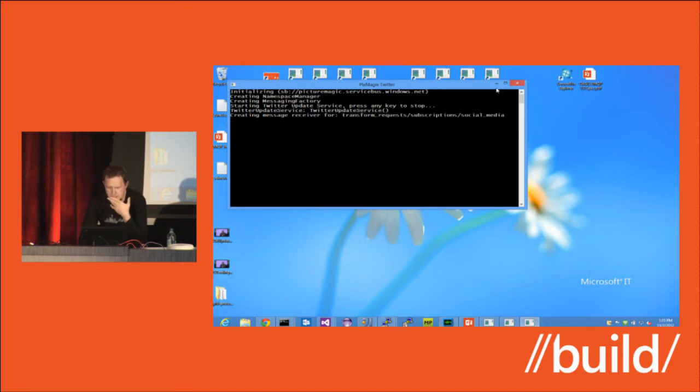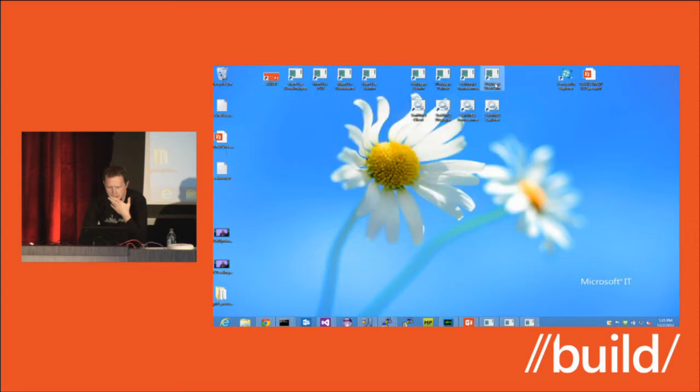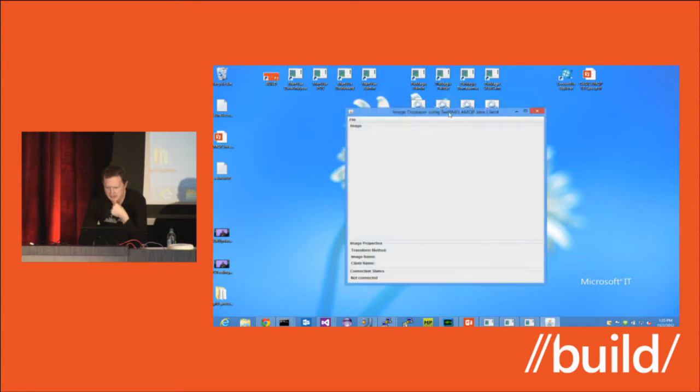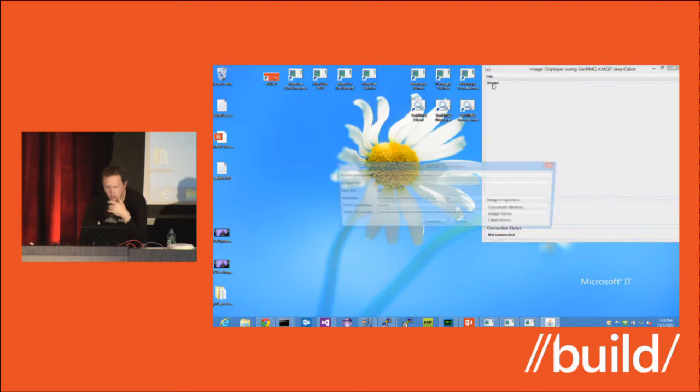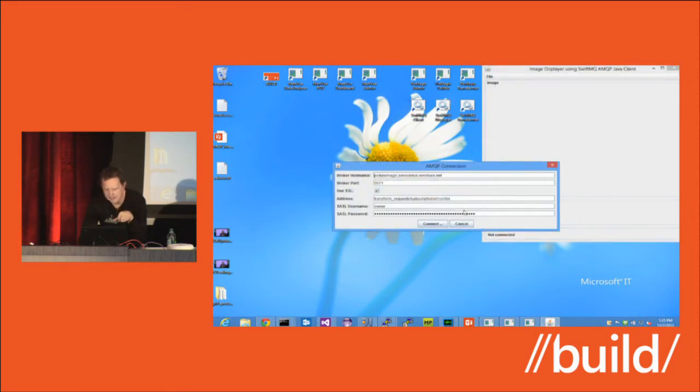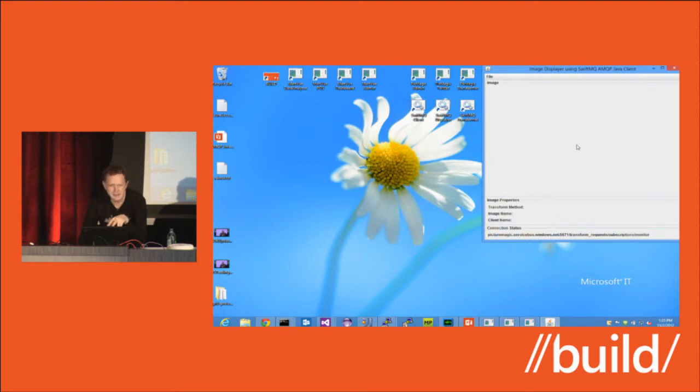I'm going to start up a displayer. This is a Java app. This is just going to listen and show all of the request messages that come in. So all of the images that flow through the service, you should see them in this window here.